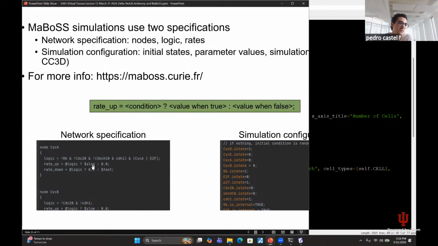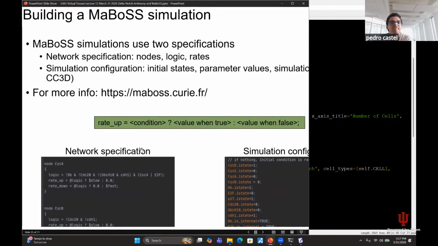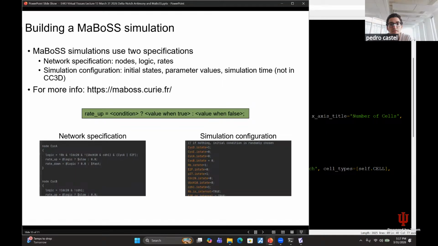Now, if you want to set a probability parameter that has a value of like 0.5, and that has a name like slow, then you refer to it using the dollar sign. Otherwise, MaBoSS will interpret that slow is actually a node. So far, so good.